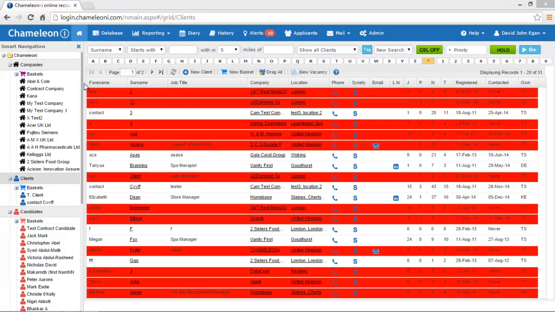Just as with the Company Grid, you can click on the column header to sort clients using any column you want. Now let's see the different columns in the Client Grid. First, we have client information, like client name, location, job title, and company name.